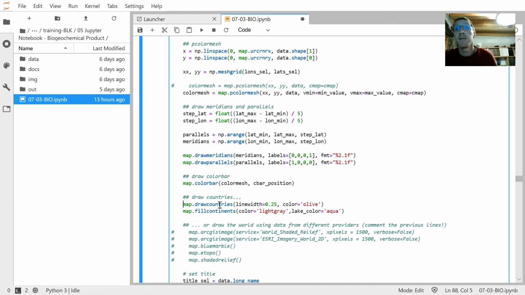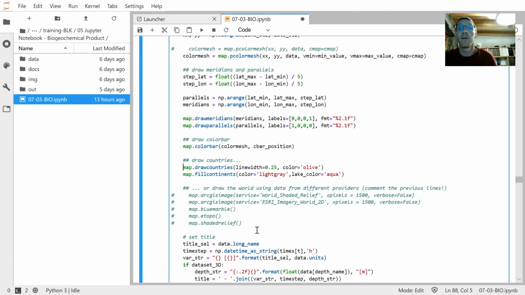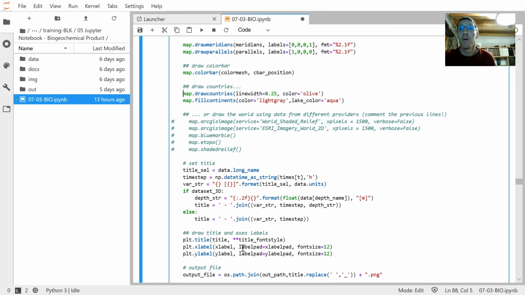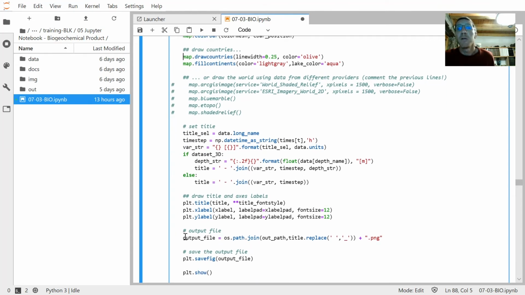If you don't like this way of filling the land, there are others available. Blue Marble, Etopo, etc. So in this case you comment these lines and uncomment another one here. We could try it immediately. Let's just first go with the standard one. More cosmetics. Here we set the title of the plot, we draw the labels, and here we choose to save the output file inside the folder defined in the variable auth_path.